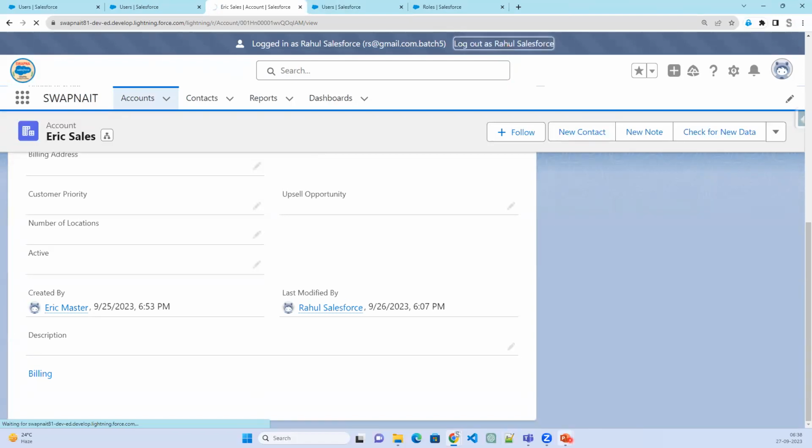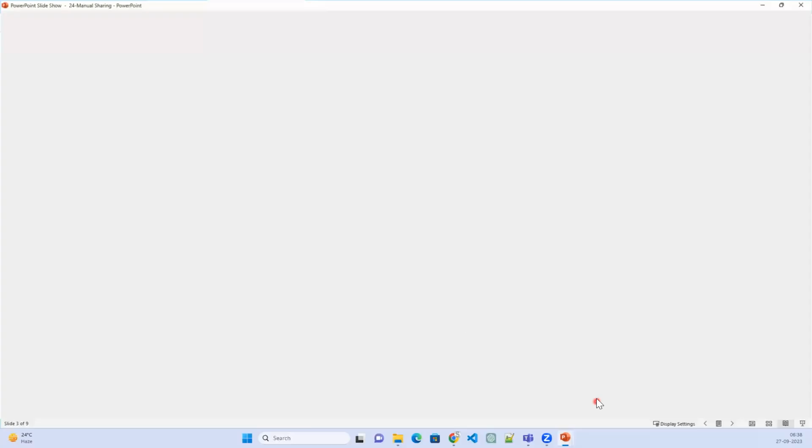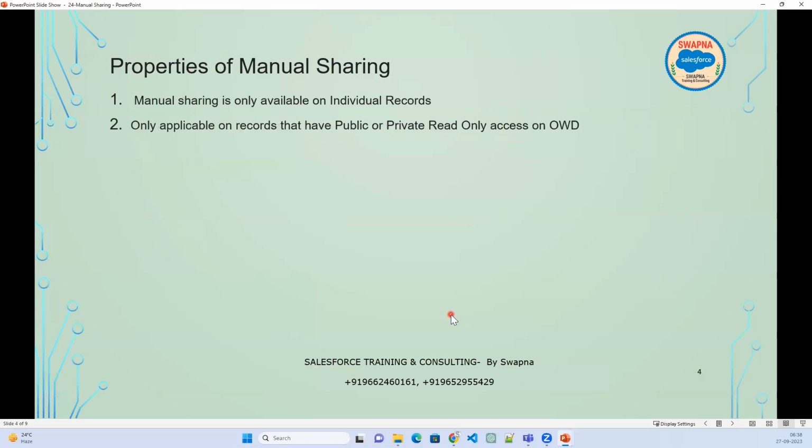You can share the single record using manual sharing. That means you need to do it at the individual record level. With manual sharing, you need to go to each single record and share it with another person, and you can specify the level of access you want. This applies to records where the OWD is public or private read only.